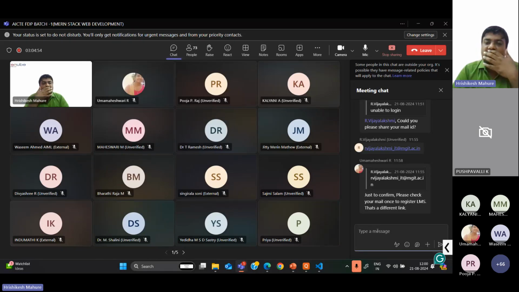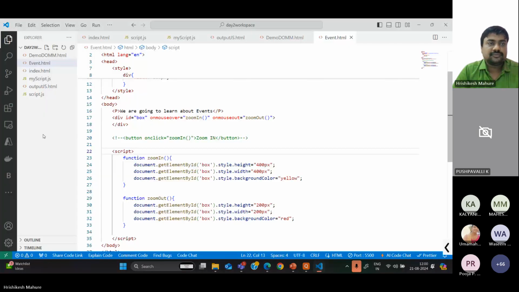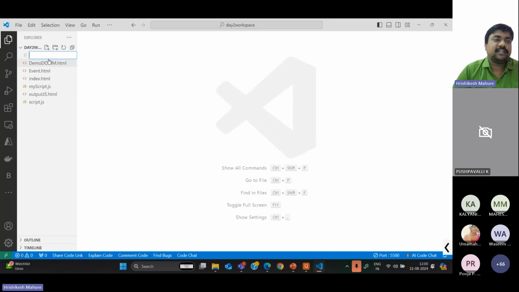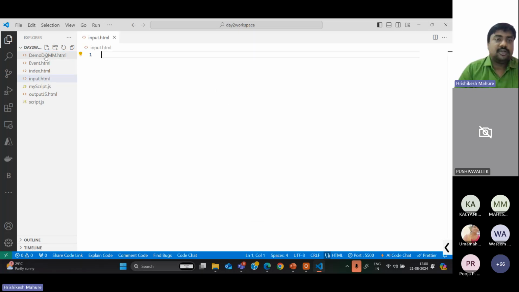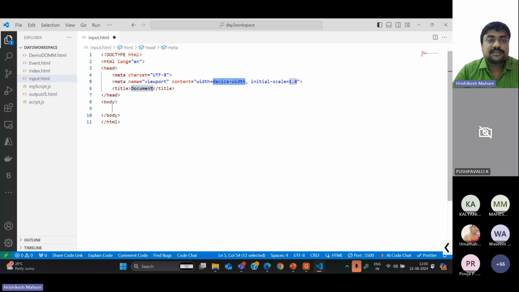Now here we're done with the output. Now we will see how to take the input from the user. For that, I'm creating one input.html. In the input, I'm doing these things.